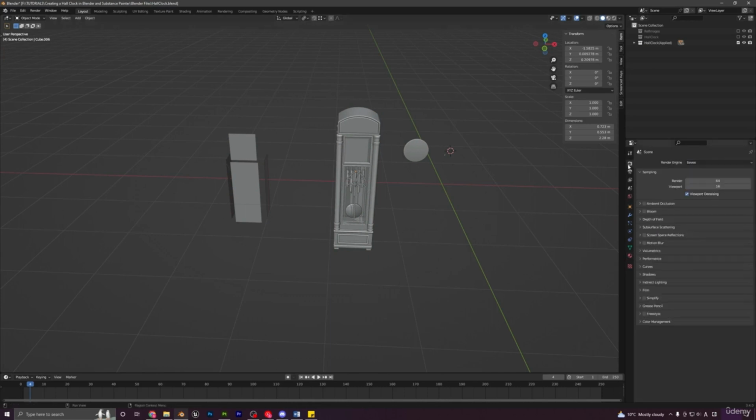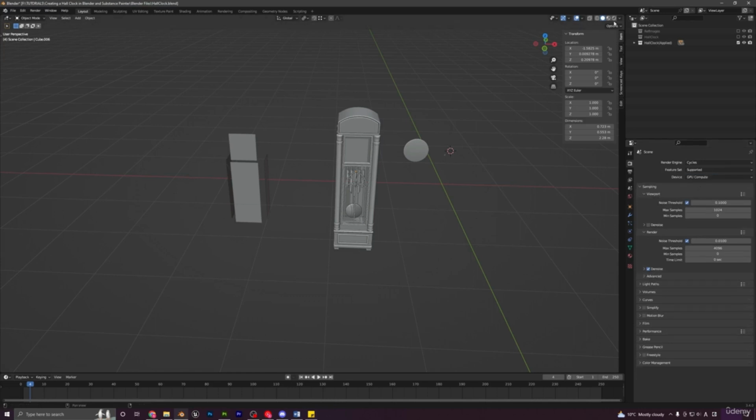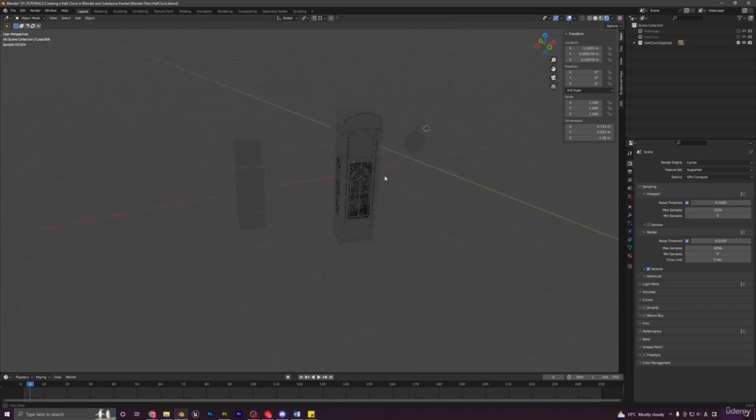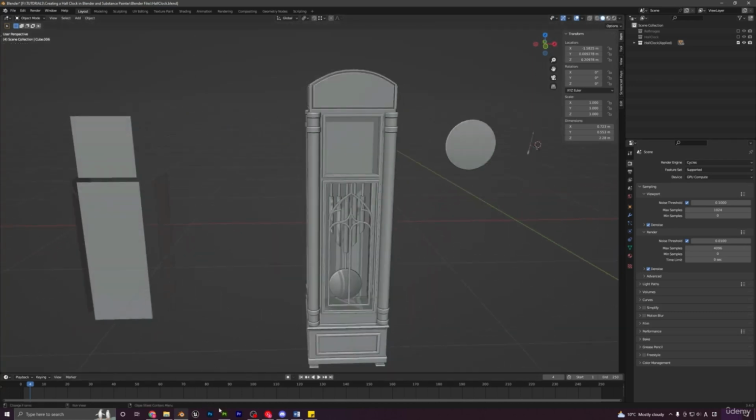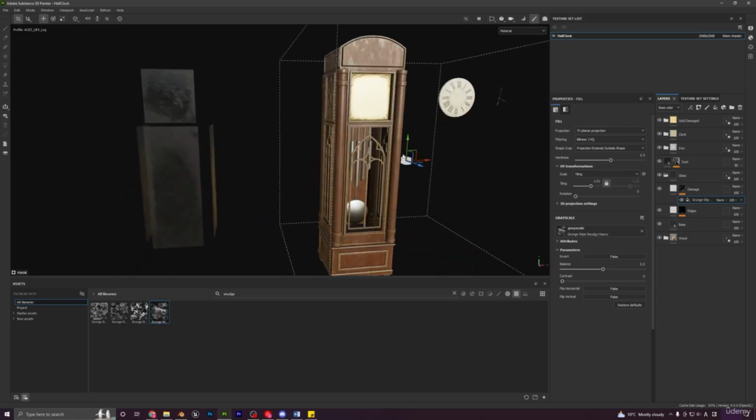First, I will come over here and change the render engine from EEVEE to Cycles and set this to GPU, because we will be using Cycles to render everything. We can enable denoise as well. All right. Let's first export our textures from Substance Painter so that we can use them in Blender.